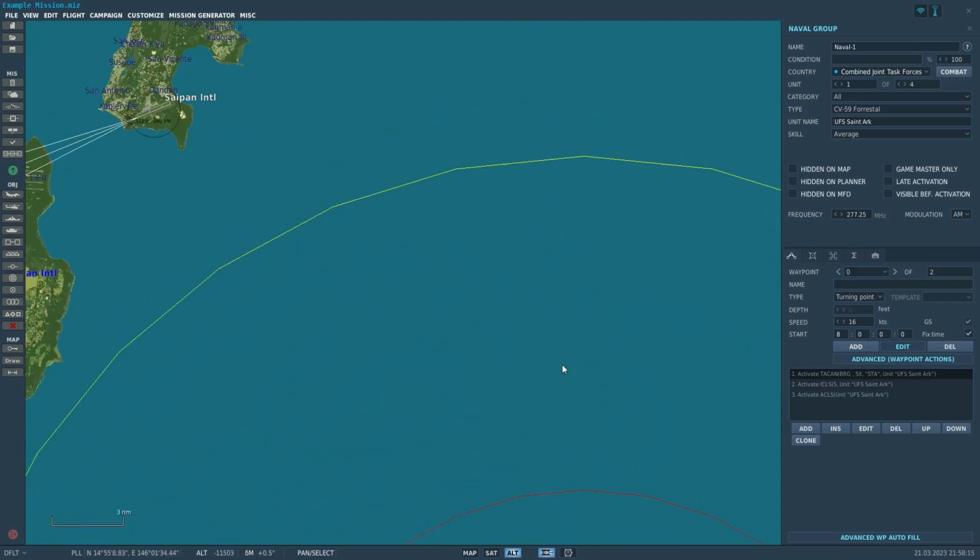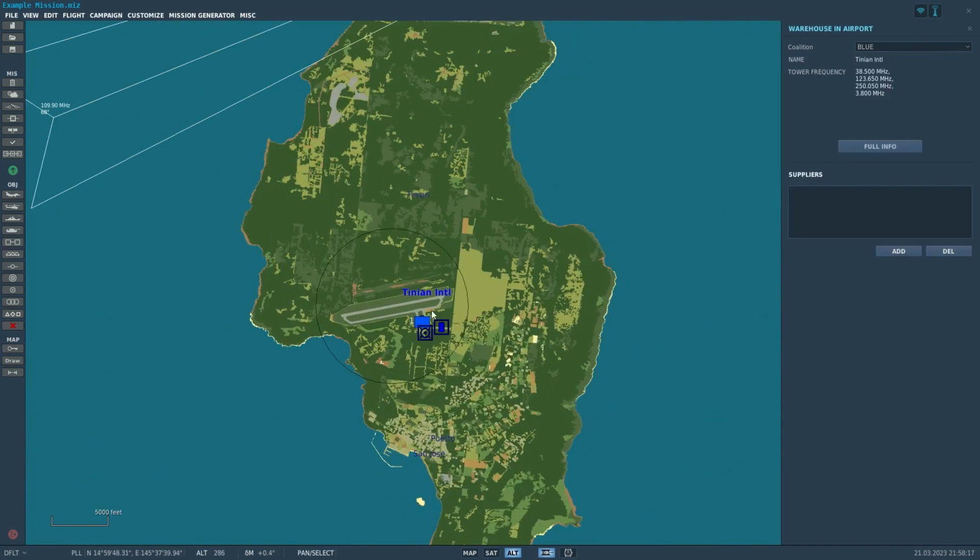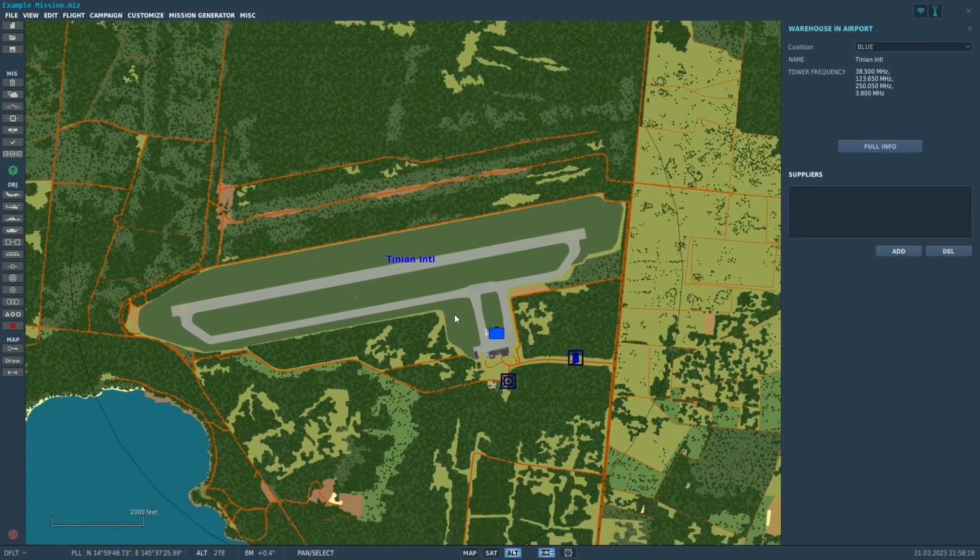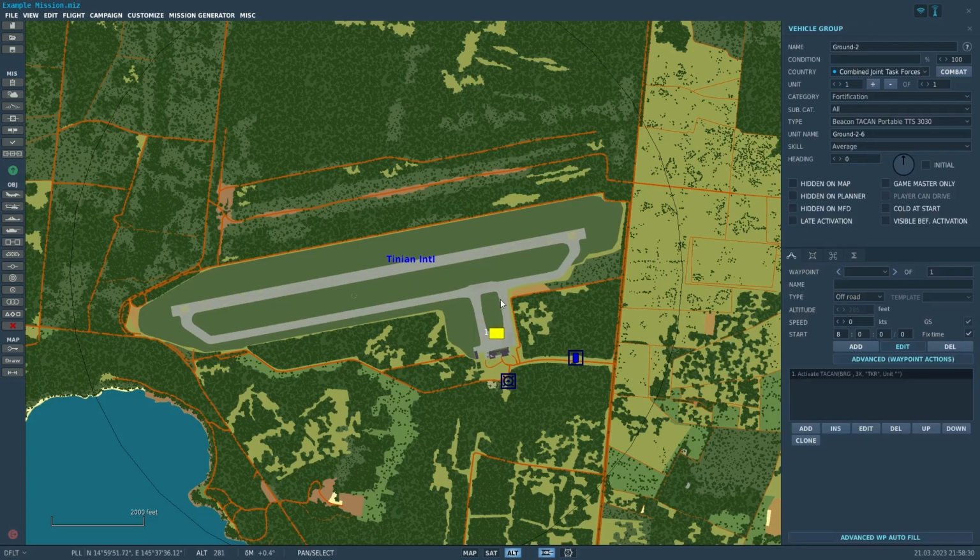So we're going to go ahead over here, and if you want to create your own TACAN beacon at an airport or location that doesn't have a TACAN beacon, you want to go ahead into here, select vehicle group, because vehicle groups are the only way you're going to be able to get AI on the unit. Go to waypoint, just place down a single beacon TACAN portable TTS 3030.